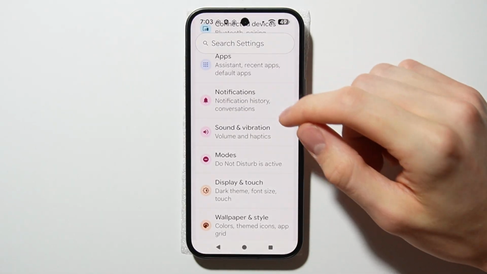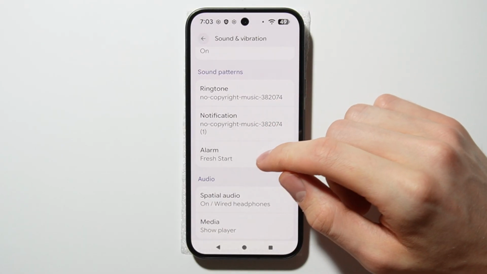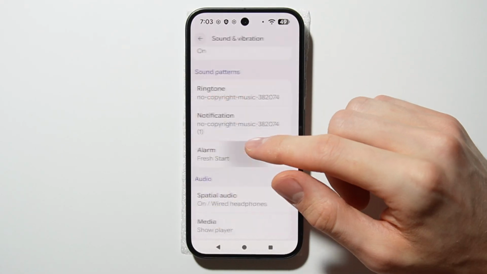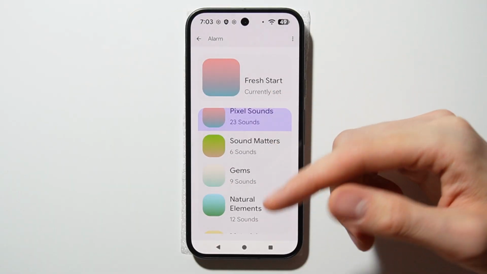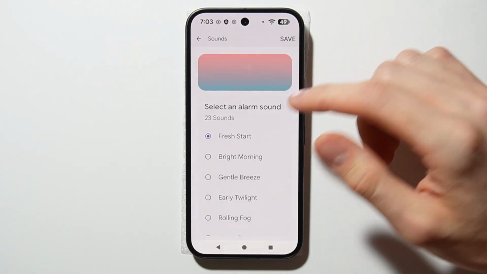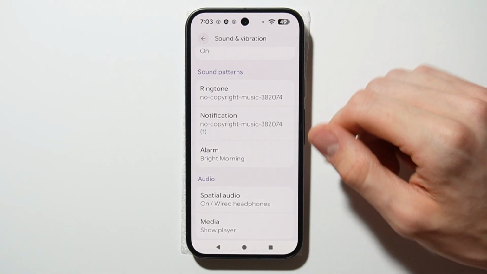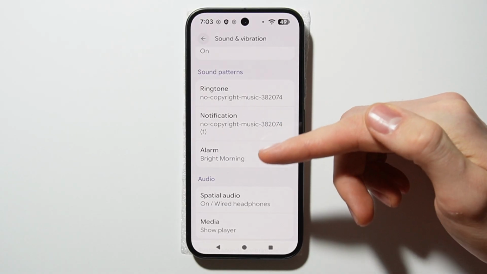From here go to sound and vibration, and here you are able to find alarm in the sound patterns section. So open it, and here you can find some of the sounds that you can enable as your alarm sound. So let's take this one for example and click save in the top right corner. As you can see, I have a different alarm sound.